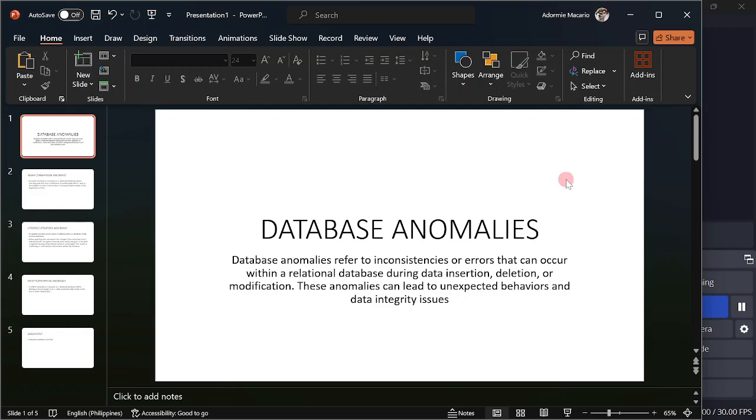Okay, so we are now going to discuss database anomalies. When we work with a poorly designed database, we could encounter what we call anomalies. Just like in our previous videos, we were working only with a single table, and if we continue working with a single table, we are going to have more data on it. So we could surely encounter these database anomalies.